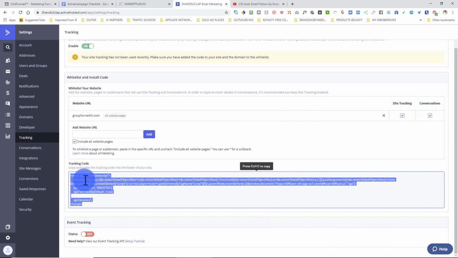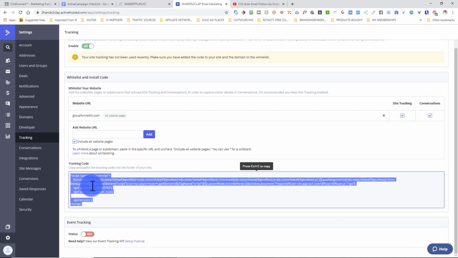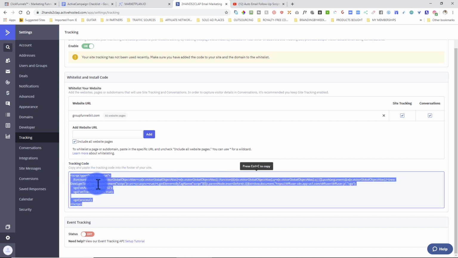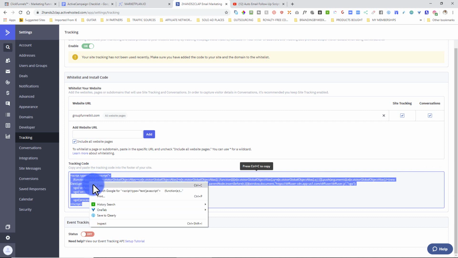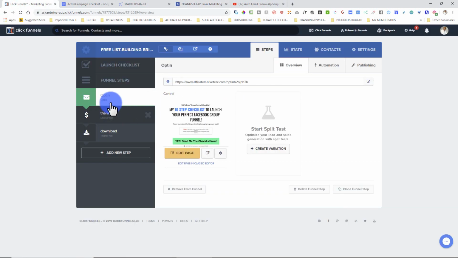Assuming I have set up my domain, you can see here that site tracking is activated, conversions is activated. Now it's time to take this tracking code. I'll highlight the tracking code and copy and paste it into the footer of my site. I'm going to go to each page and add this code. So I'm going to right click, copy, then we're going to head over to ClickFunnels and go to each page.